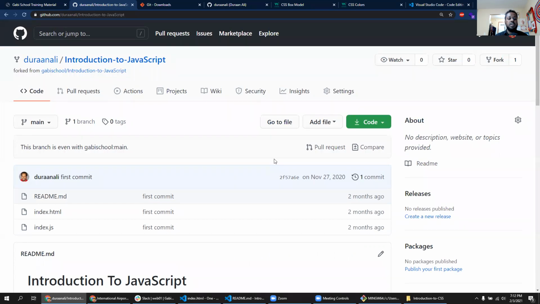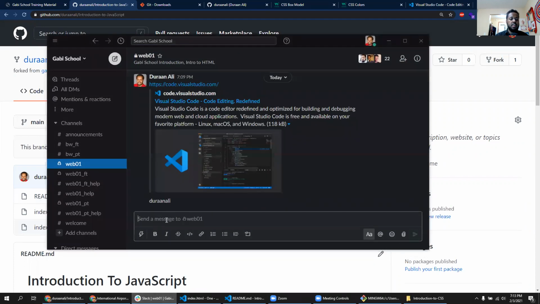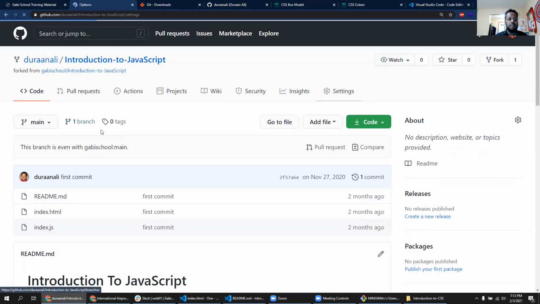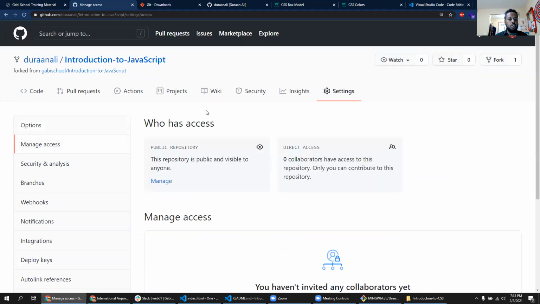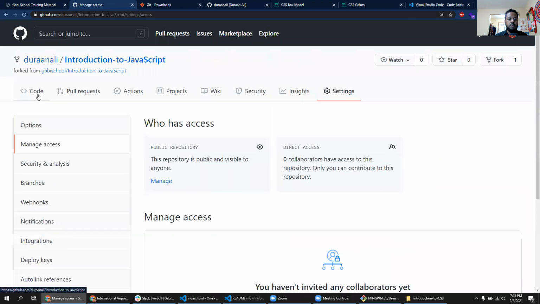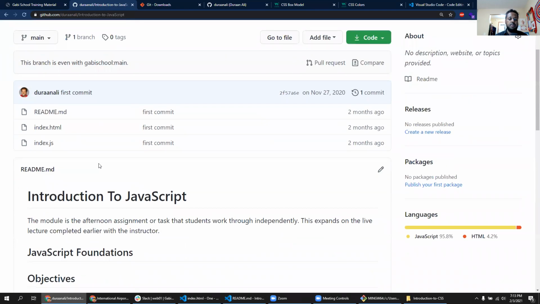Zakaria asked, who's the collaborator? The collaborator will be me, the person who's reviewing your code. So whenever you're working on this, find my name. My GitHub handle is Duran Ali. I'll share that. Go here, settings, and manage access, and then put my name there and invite me to your code. Invite me right here, and I'll see your changes, and I could make a comment and things like that.